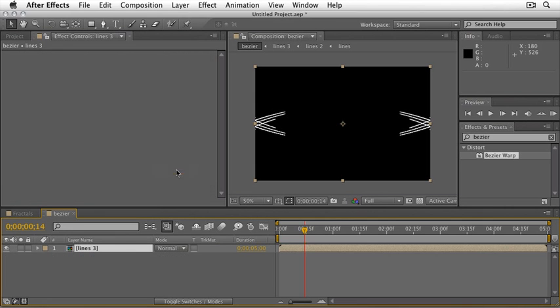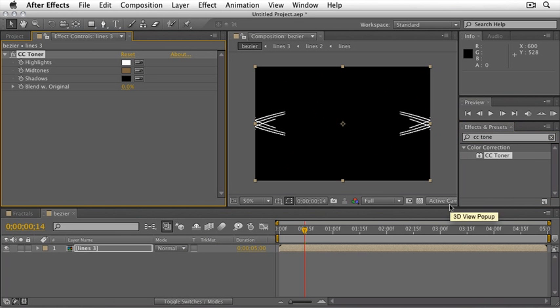And I'll click OK. I can duplicate it if I want, like we saw before, but I'm not going to do that, so I'm just going to go to the Effects and Presets panel and type in the word CC and then Toner. And there it is, and I'm going to add it to that layer. As soon as you add the effect, it of course opens in the Effect Controls panel.